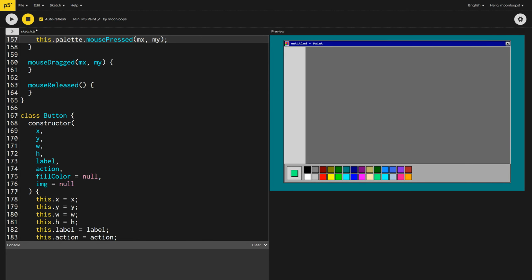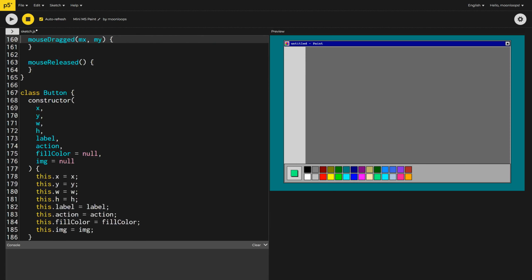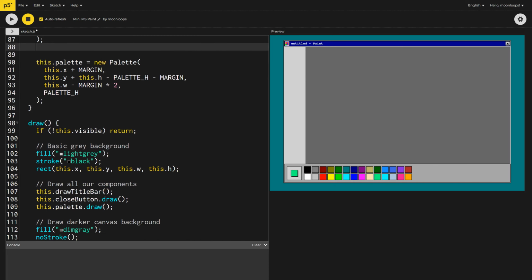Cool, now we're cooking with gas. Let's now start work on the left-hand toolbar so users can select a painting tool. We haven't created the toolbar class yet, but let's just quickly write all the boring initialization code because it's exactly the same. I need to create an instance of the toolbar class, providing it with an X and Y position, as well as a width and height.